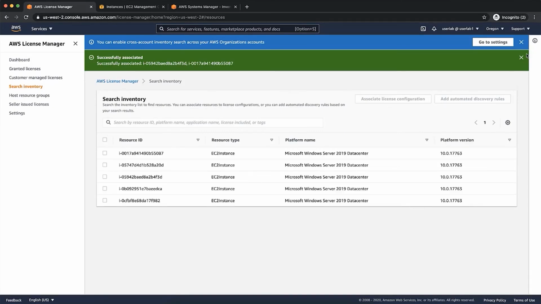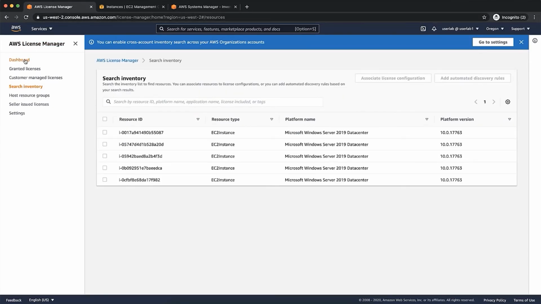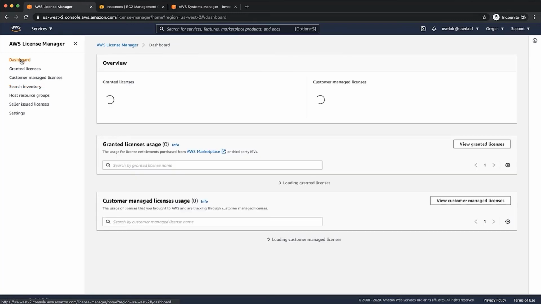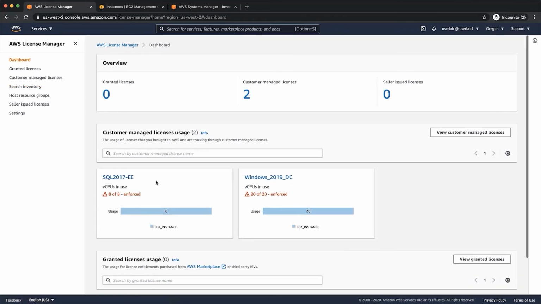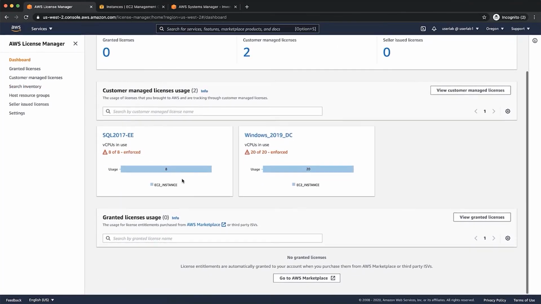All right, so what happens now is if you go to the dashboard, you will see both rules in effect. You'd see how many vCPUs you're allocated per rule and how much of it is consuming. As you can see, I set it to what's currently running. So what I'm going to do now is demonstrate how that hard limit is enforced.